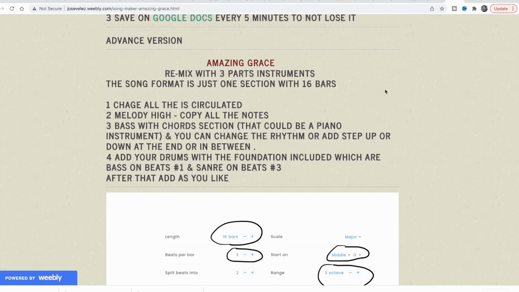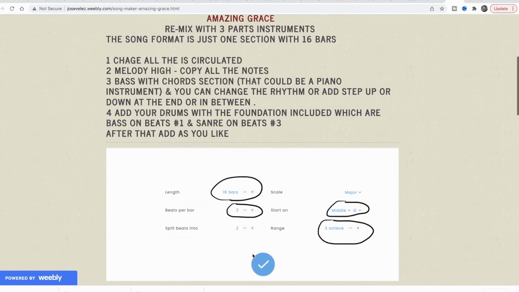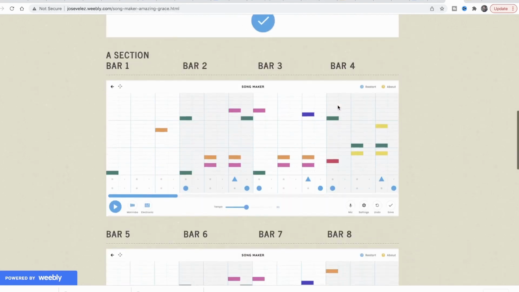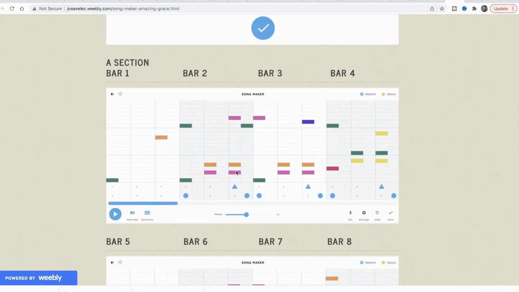So Amazing Grace, this is more advanced. It's remixed in 3-part instrument. The song is just one section with 16 bars, and you're gonna change all that is in this picture. 16 bars, split beat per bar, the meter will be 3, in G, 3 octaves, leave it in major, and then you're gonna copy the melody following the pictures, and we have chords this time. So we have the melody, we have chords with bass, and then we have the drums.